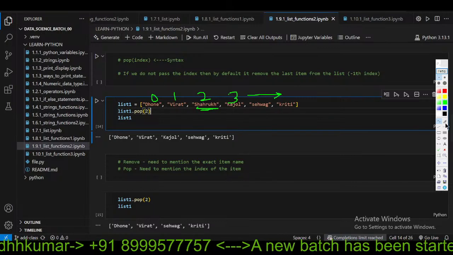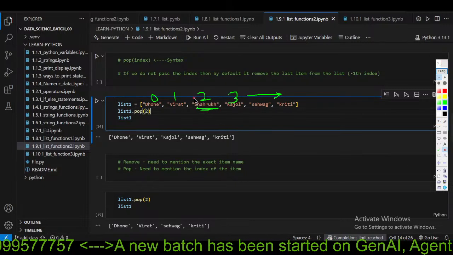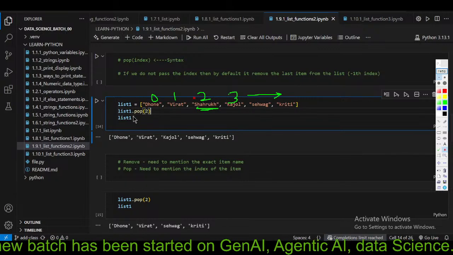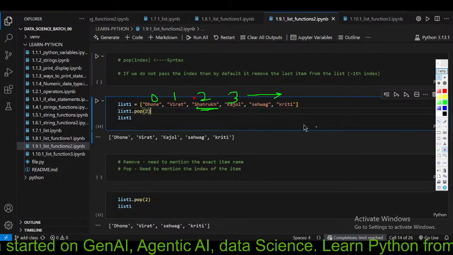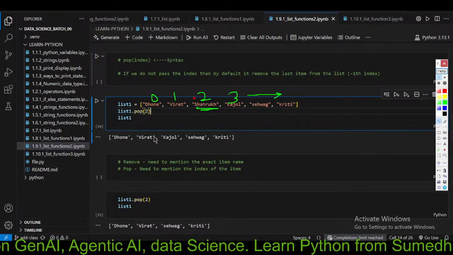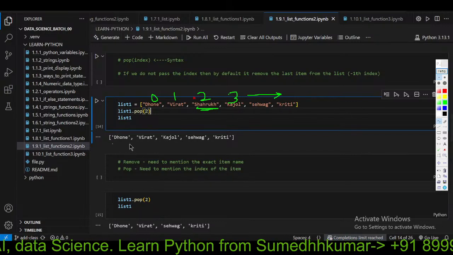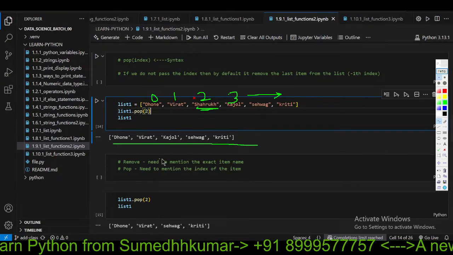We wanted to get rid of Shah Rukh from this list, so we used pop of its index, Shah Rukh's index. This is how we did it. Then you can check the new list. The new list does not have Shah Rukh in it.